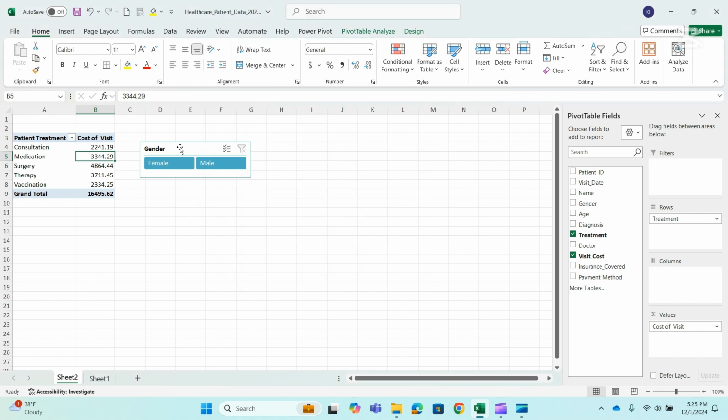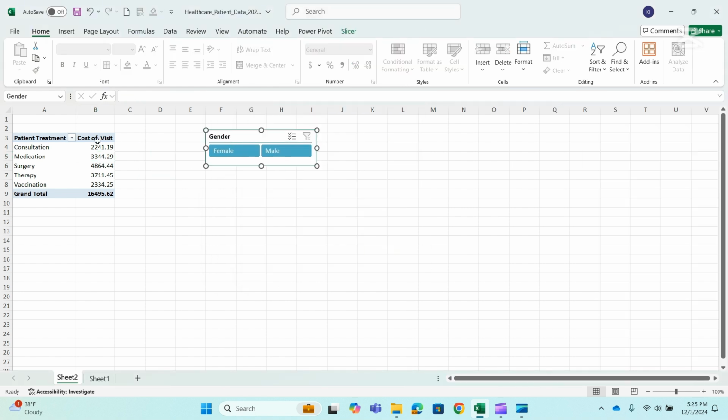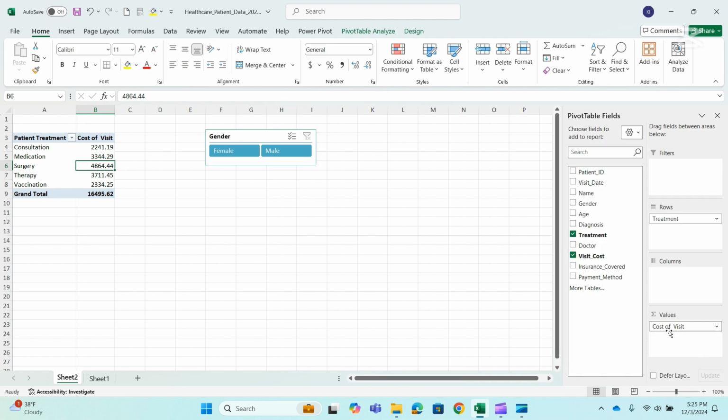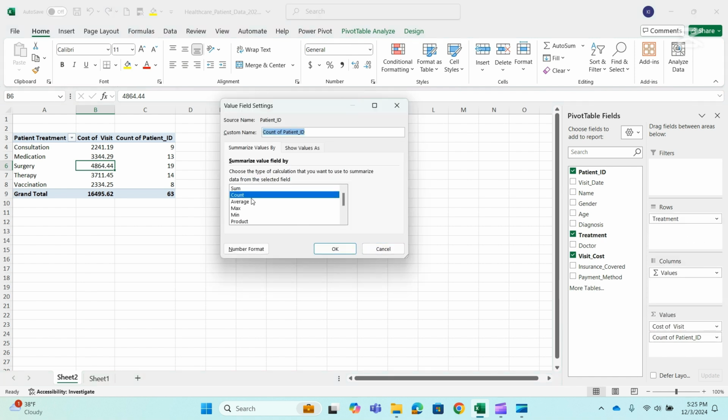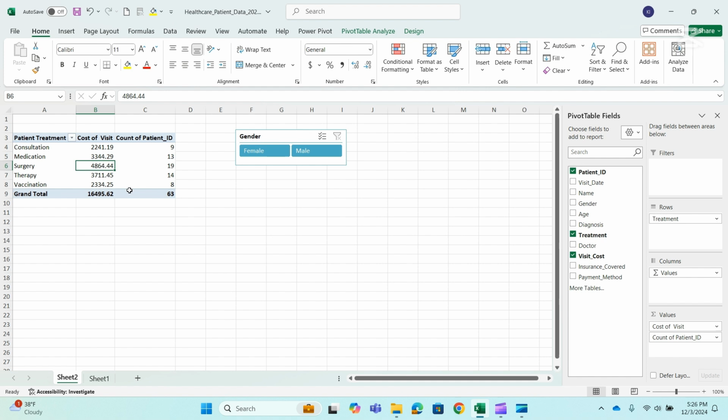Now, in case I want to do a count of treatments, all I need to do is go in there and pick something like the patient ID and bring it to value. And you notice that because patient ID is a categorical field, it's giving me a count. So let's find out what it gave us by default. All right, so it gave us a count. So I am happy with the count.